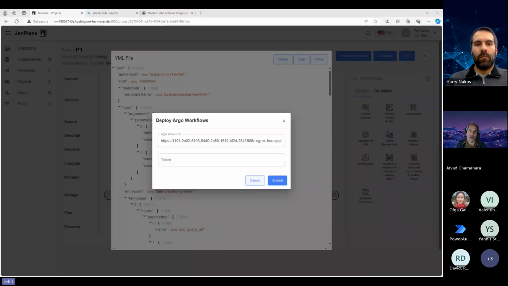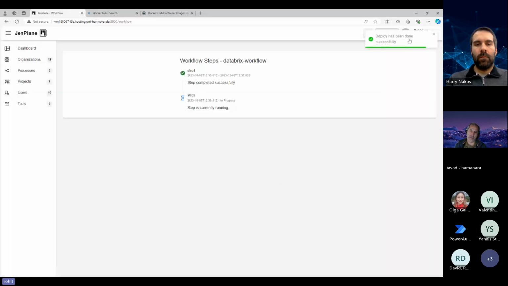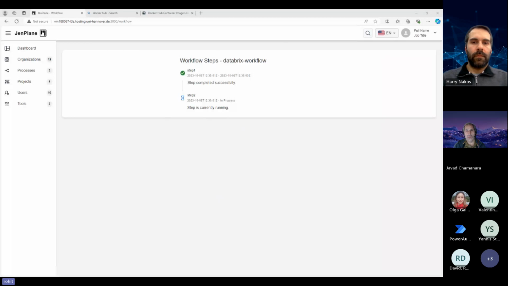So we can pass this URL here. Then if you go to the submit, it will say that the deploy has been submitted successfully, and then we can see the number of steps. So this is the page where we can actually see. We are replicating the Argo server page here, and then we can see the logs and everything also. So let me show you this also.